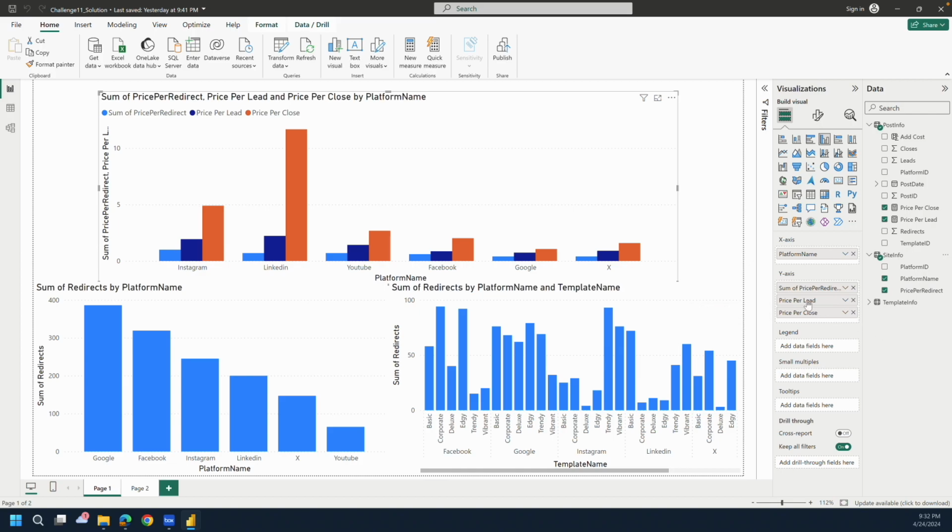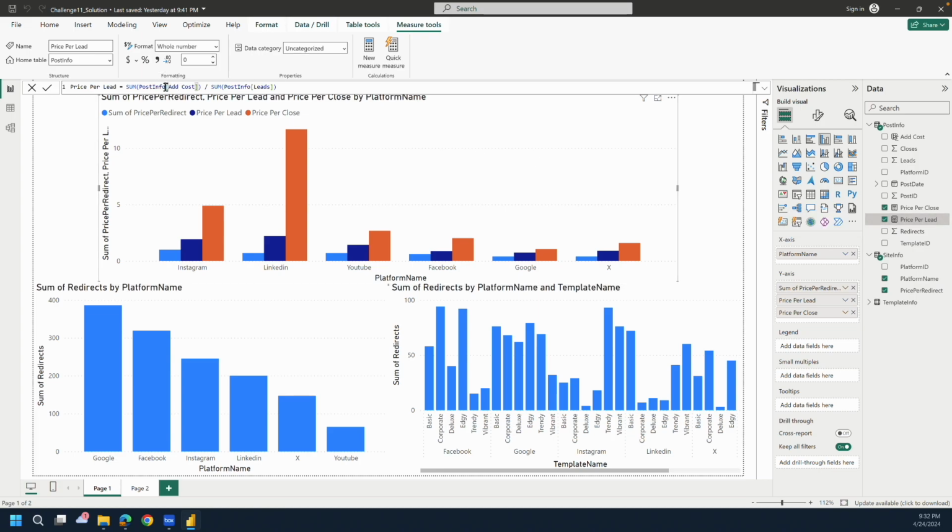The second thing we wanted to do is price per lead. For that, we need to create a measure. It's a pretty simple measure up here. We just summed what the ad cost was divided by how many leads we got. So that's price per lead. Very similar formula for price per close. We just replaced the lead with closes. And that gives us these 3 metrics we could see. So we could see with this chart how worth it is to post on each of these, how much bang for buck we're getting.